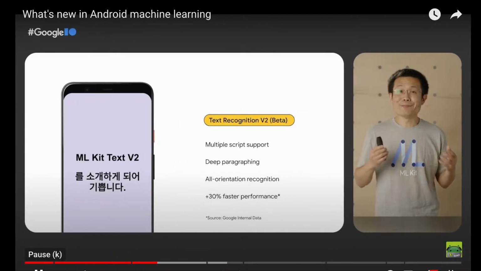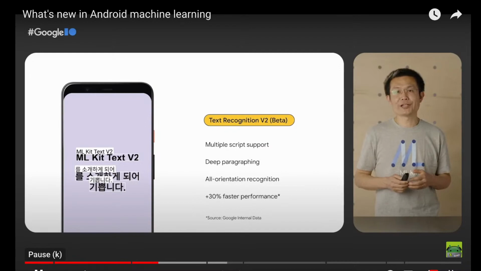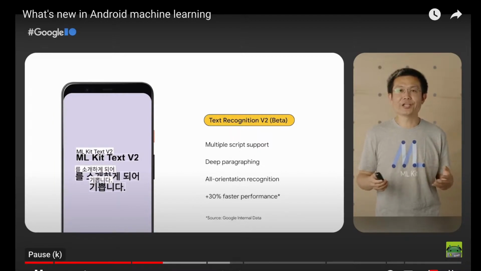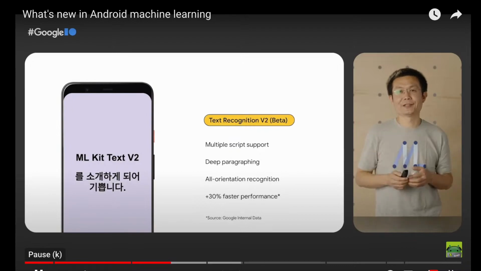We also made some big updates to text recognition with a beta version of Text Recognition v2. In addition to the Latin script, we added support for Chinese, Devanagari, Japanese, and Korean scripts, dramatically expanding our language coverage. We introduced a deep paragraphing technology to provide better structural grouping. We also added the support for text written in all orientations.